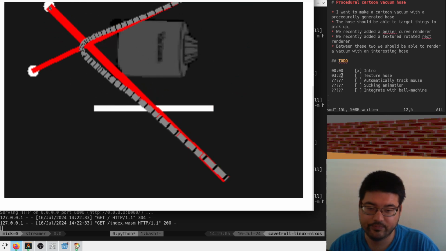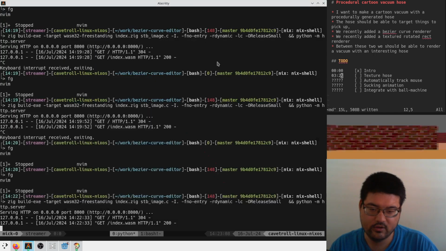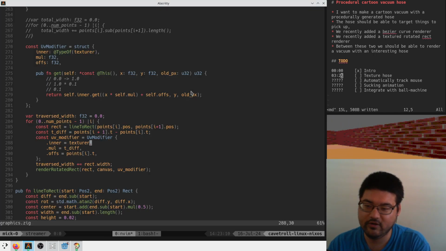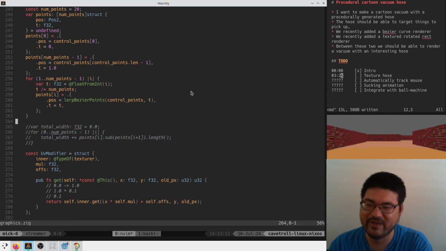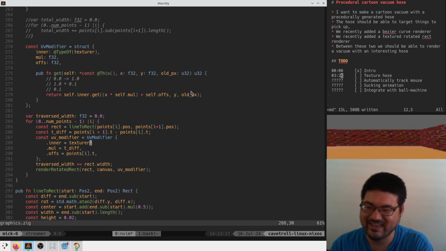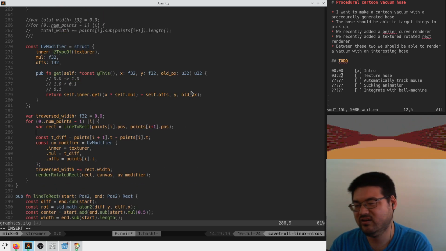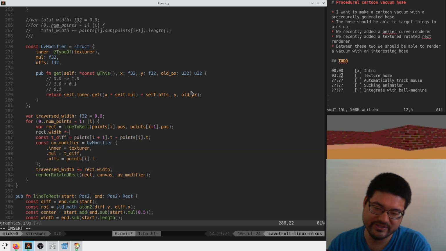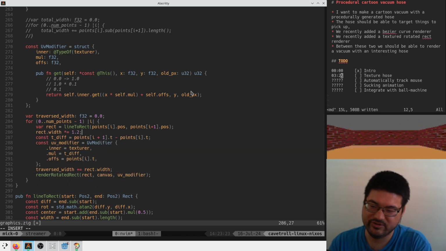Pretty cool. There's also some gaps here. I wonder if we can just fix that if we just make them a little bigger. Just as a little hacky fix for now. Rect width times equals 1.2.